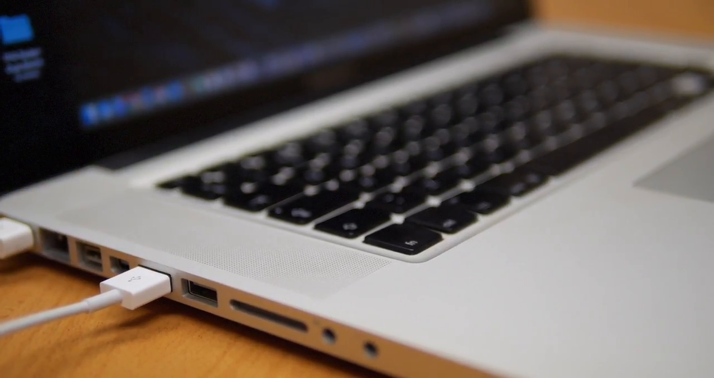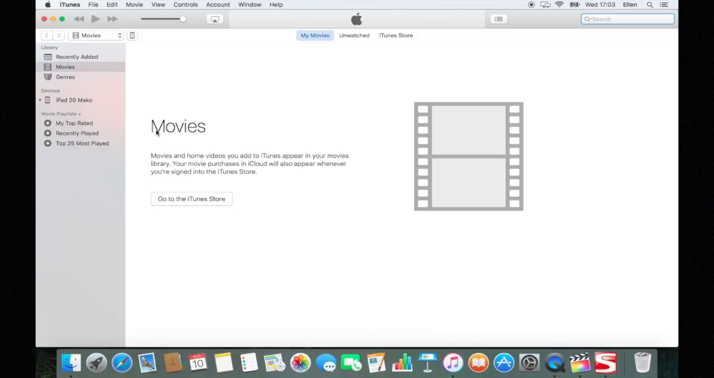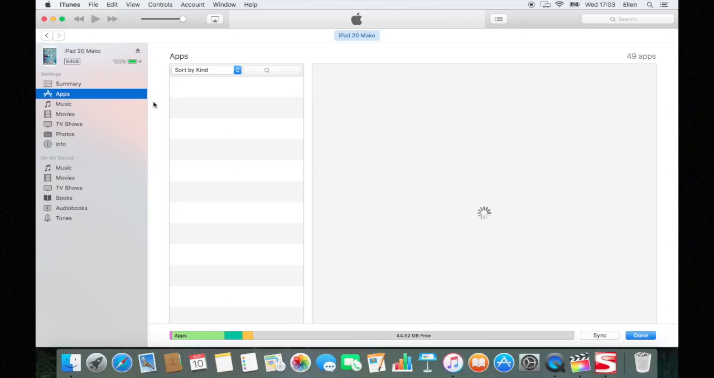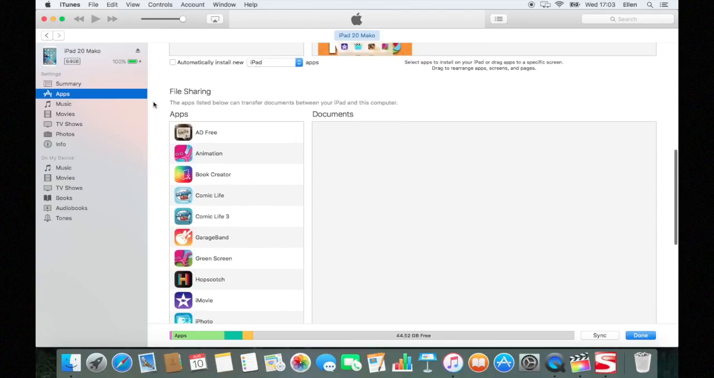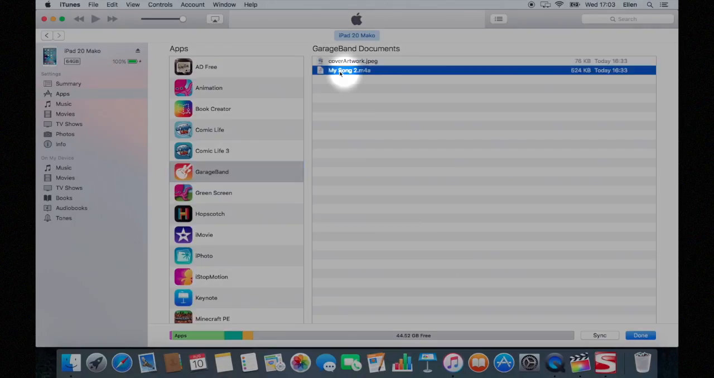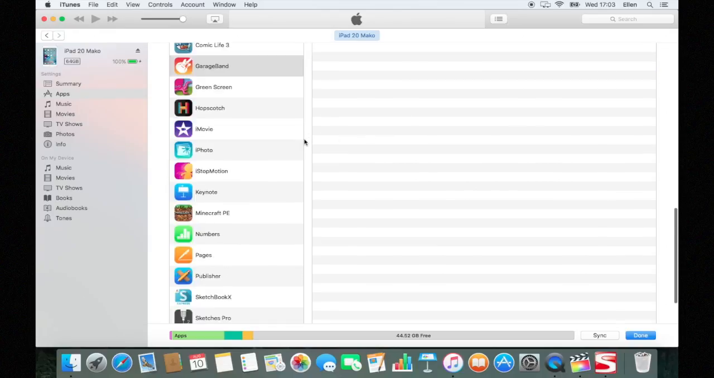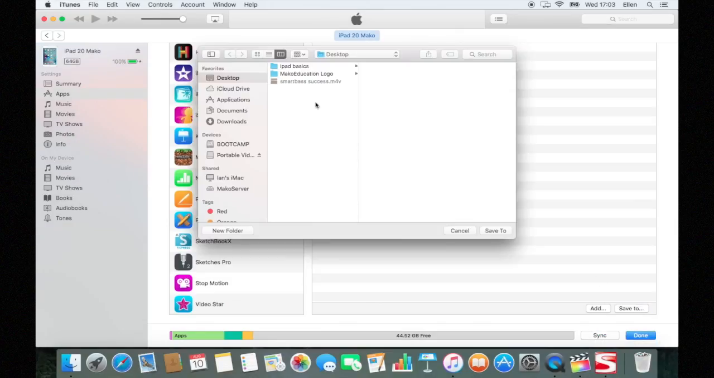So if we can open iTunes on your PC or Mac and navigate to the iPad in question, we can go to the Apps section and scroll down on this page until we see the File Sharing section. In here you'll be able to see all the apps that have the ability to share to iTunes. We need to go to GarageBand, and in there we can see our song that we've shared. Scroll down again and go to the Save To option. Here you can save this file locally to your machine wherever you like.